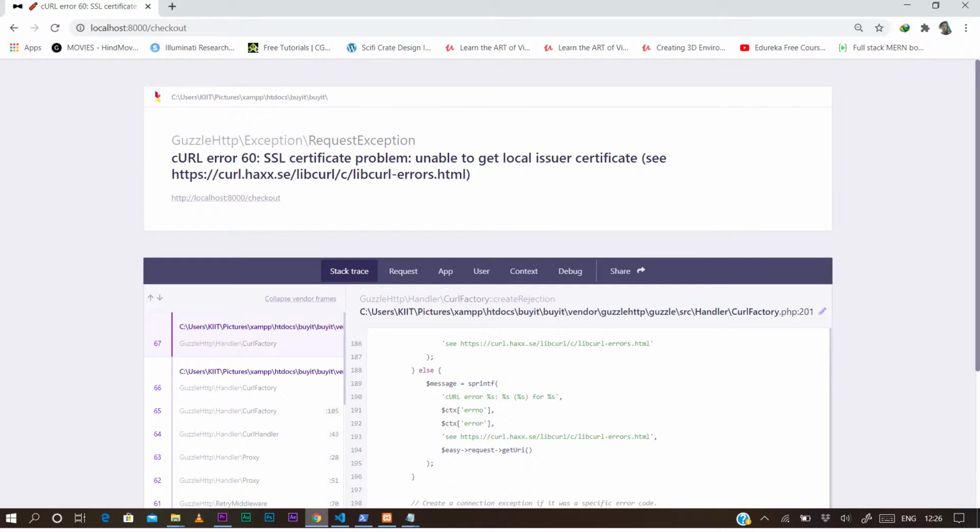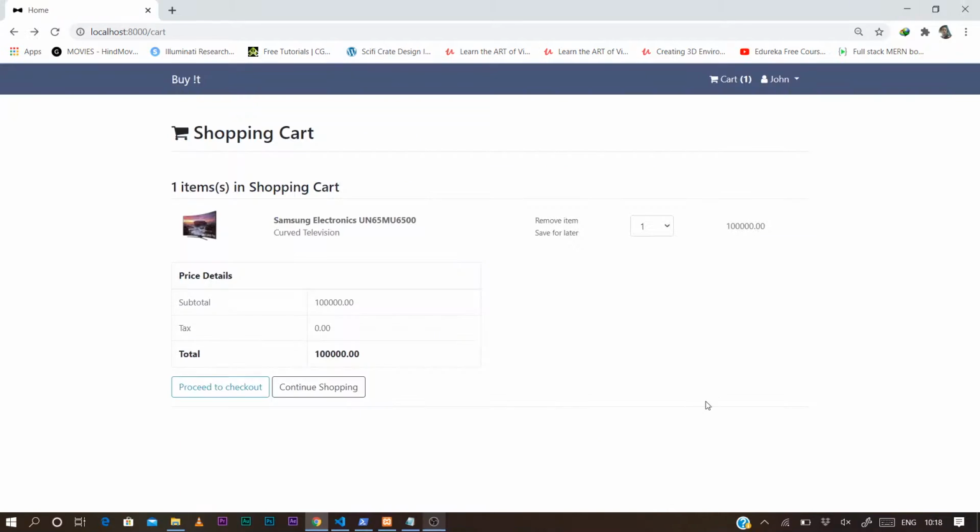Hey guys, so today we will see how to solve this problem. This problem generally occurs when we don't have a valid certificate and we proceed to checkout. So let's see what happens.